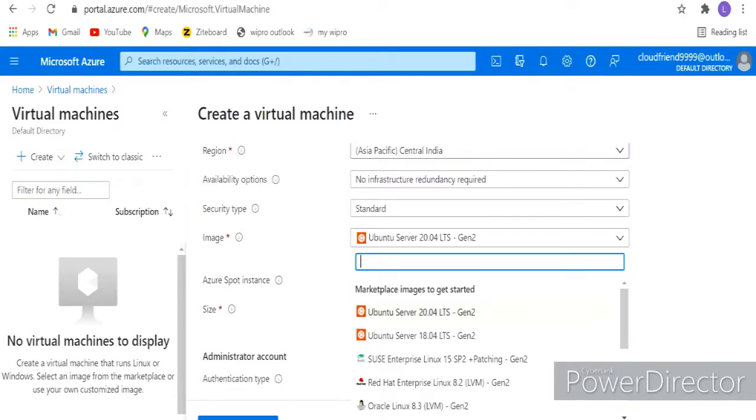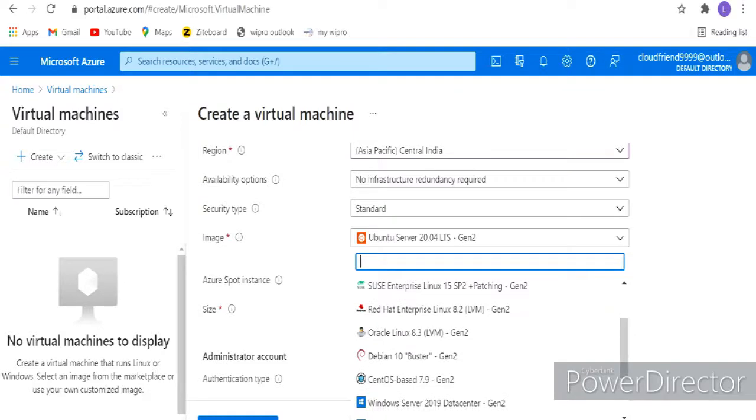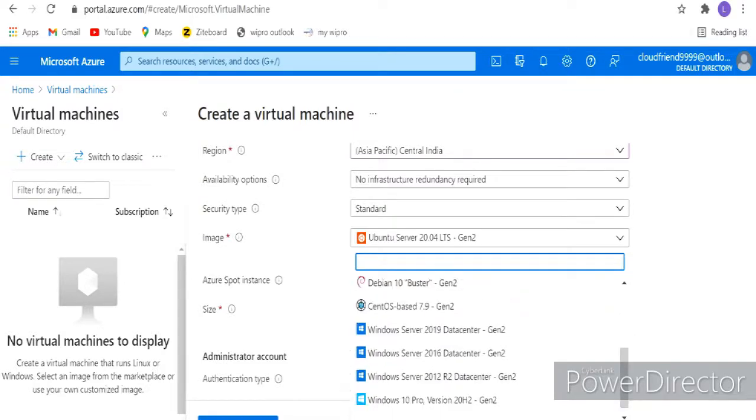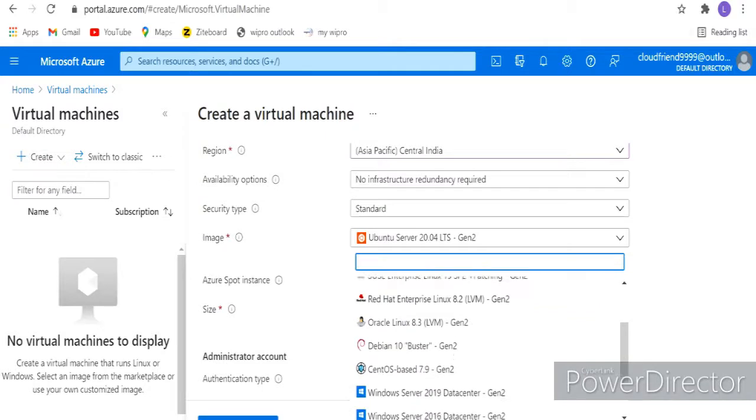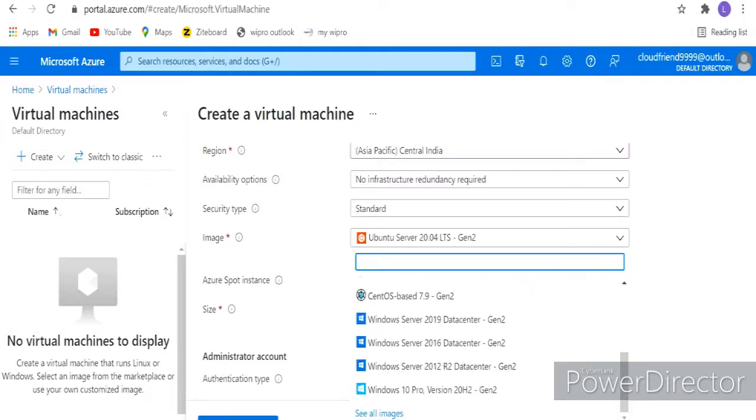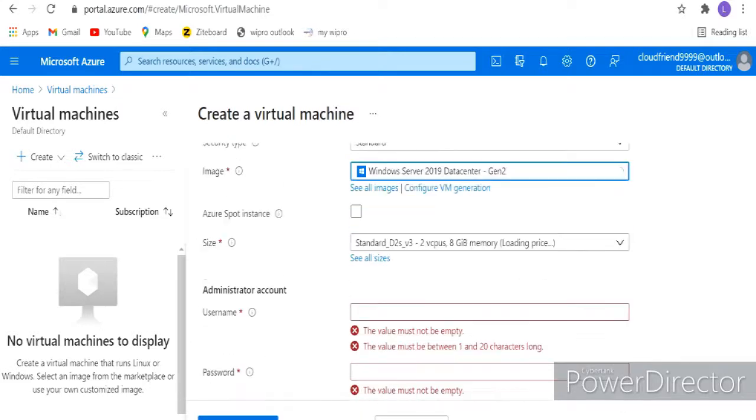You can see a lot of images here. If you want to select an Ubuntu image, you can go ahead and select. If you want to select Oracle Linux, you can select. CentOS, you can select. It all depends upon your requirement. For testing purposes, I am selecting Windows Server.